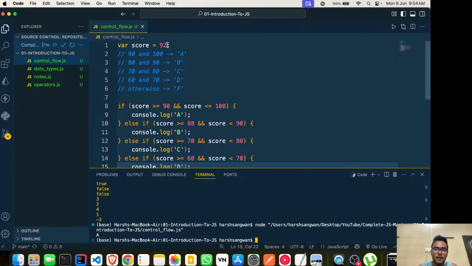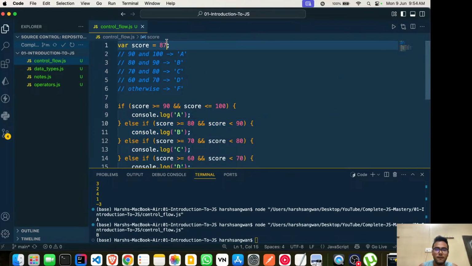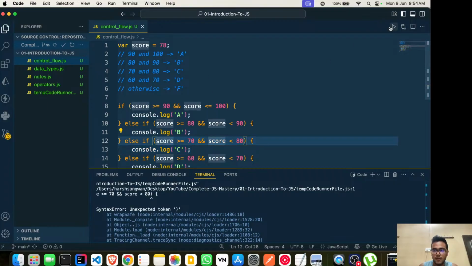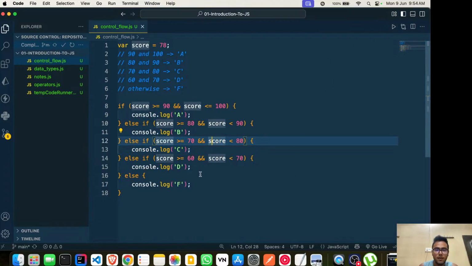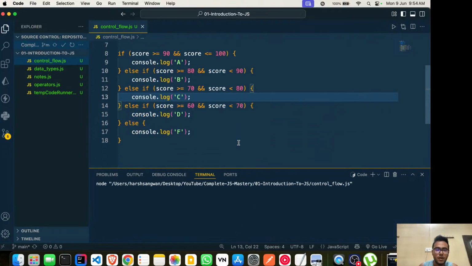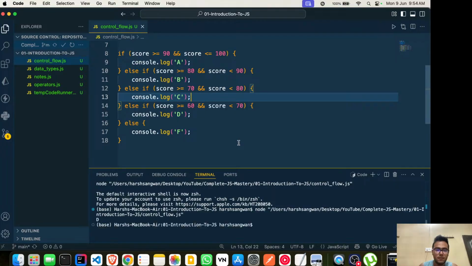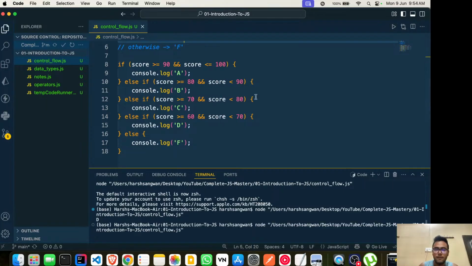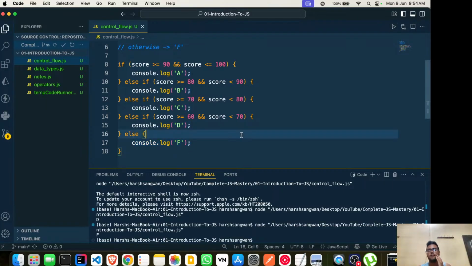So if the score is between 80 and 90, let's say 87, then it is going to hit this condition, which gives B. If it is 78, then it is going to hit this condition, then the output will be C. Then if it is 68, greater than 60 and less than 70, then D will be the output. Otherwise, F will be the output. So now you guys are familiar with if else.